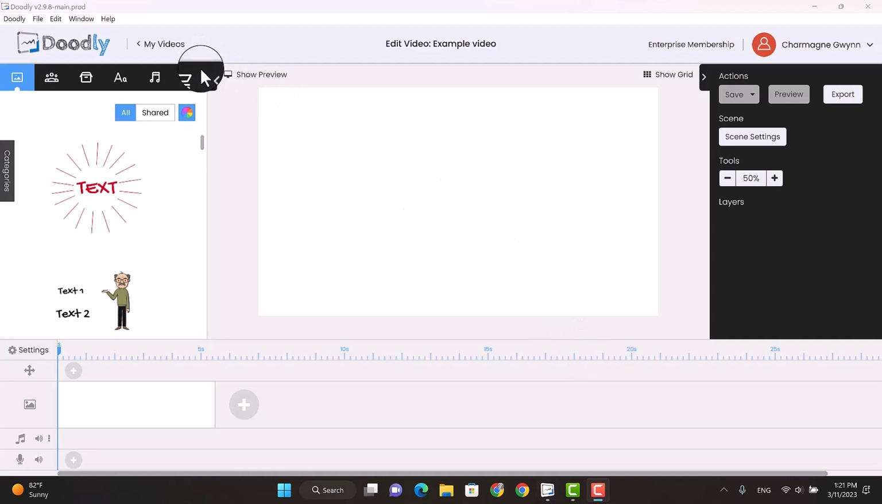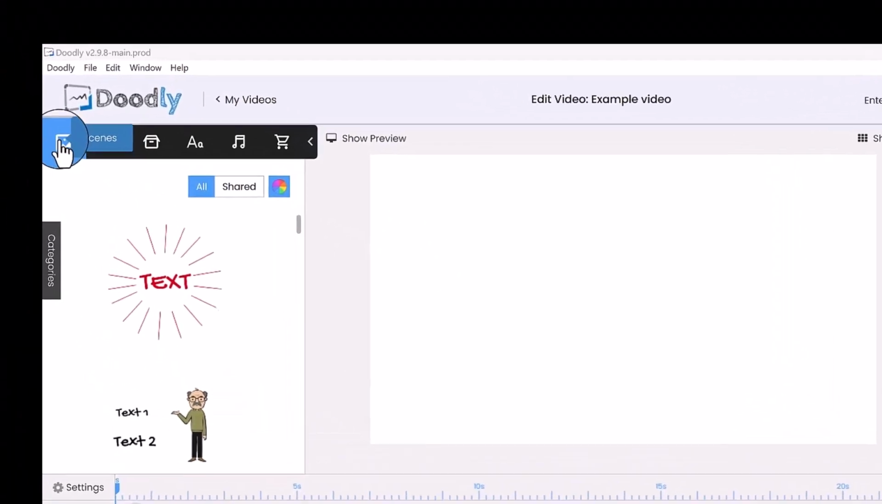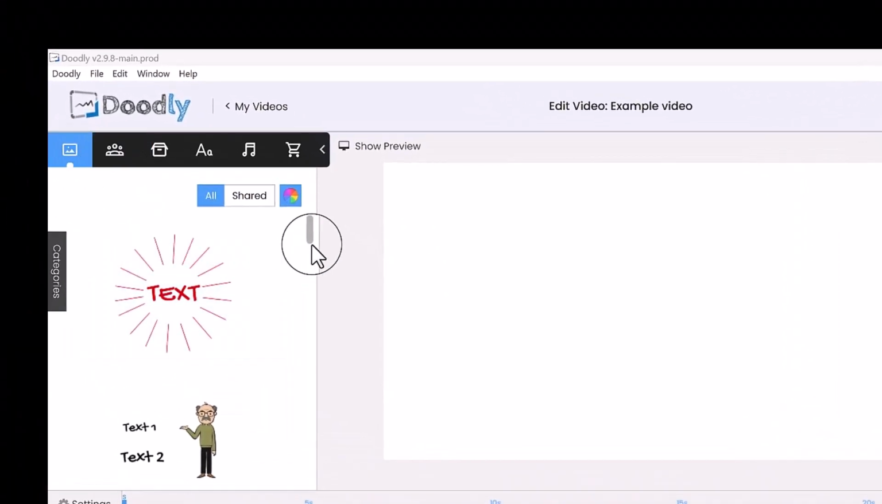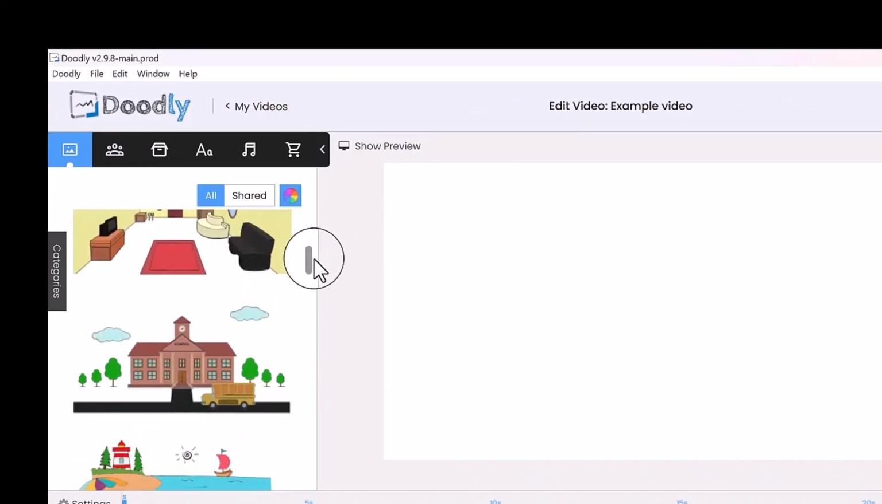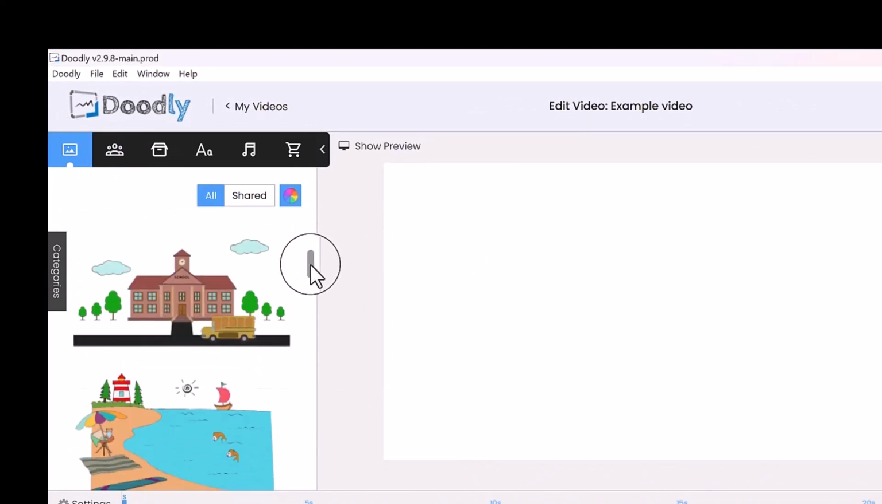Now what you'll see is this is going to open up your first scene. And so let's take a tour of the interface first. Right here you have something called scenes, and if you scroll down here you'll see that you have several scenes that you can choose from.